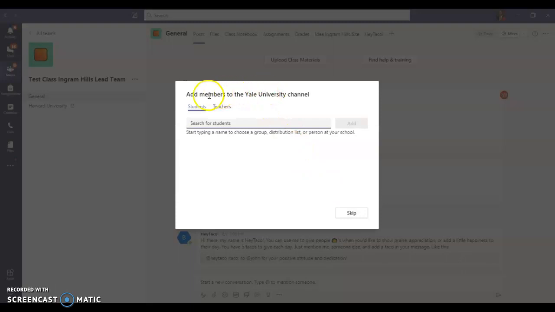So now it's going to ask you to invite specific students or teachers to this college house because remember we just chose a private setting. If we were to choose the standard, accessible to everyone, then you wouldn't have this open because it would just have everybody be added and accessible.